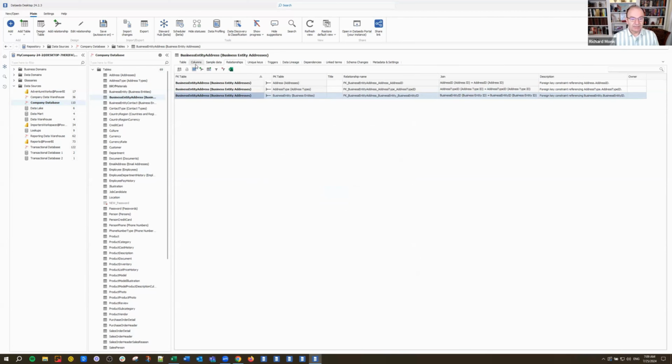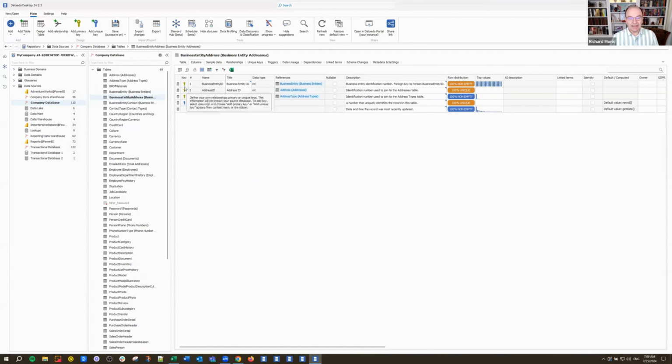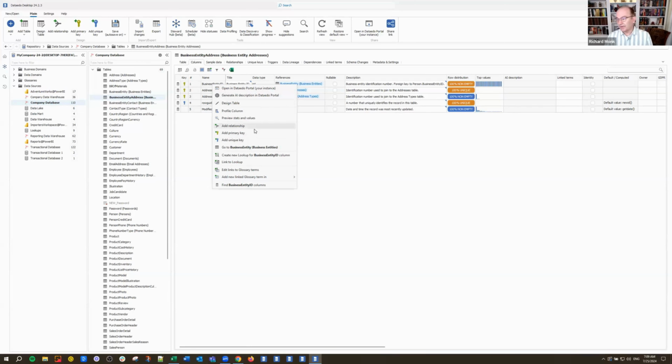And likewise, if we go over here, we can see the primary keys, the unique key. If we need to add another one, it's a right click, and right there we have that choice. You can add a relationship there. It's all the same functionality, your choice, whether you use the desktop or the portal to create that.